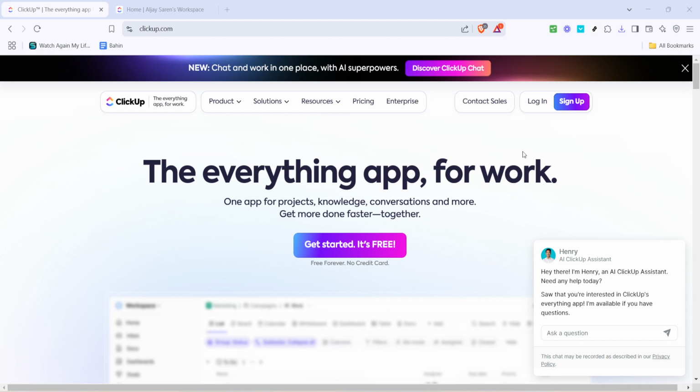First, open your preferred web browser and head over to ClickUp's website, clickup.com. This tool is incredibly versatile and acts as an all-in-one app for managing your tasks, goals, and of course your content calendar. If you already have a ClickUp account, click on the login button you'll find at the top right corner of the page. If you're not logged in yet, now is the time to sign in.